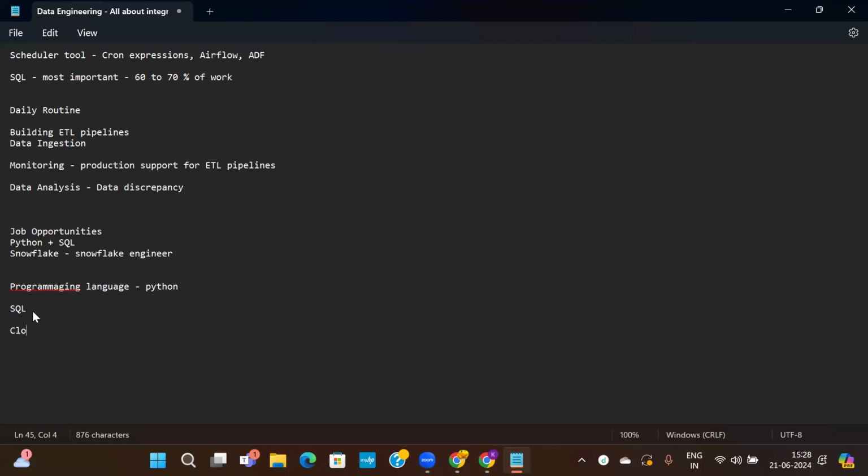Then you should be good at one of the clouds. Here we'll be covering Azure, sorry, not AWS, Azure. For building ETL pipelines, we'll be using ADF, and Snowflake as the database. These things will be covered in our course. It will take around 2 to 2.5 months to cover this content. Each technology will be dealt with by a different faculty. I'll be teaching Python, and the other technologies will be handled by other people.